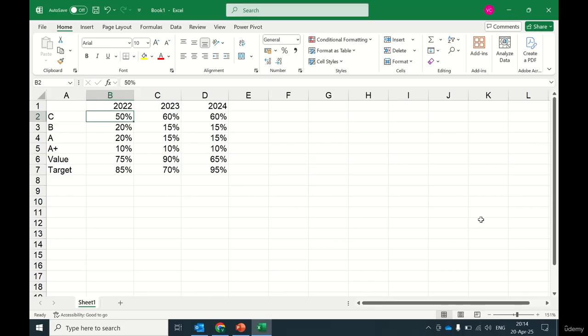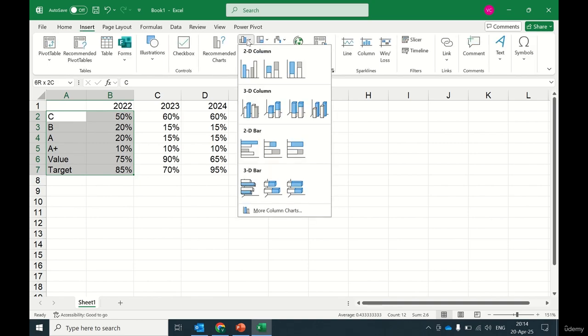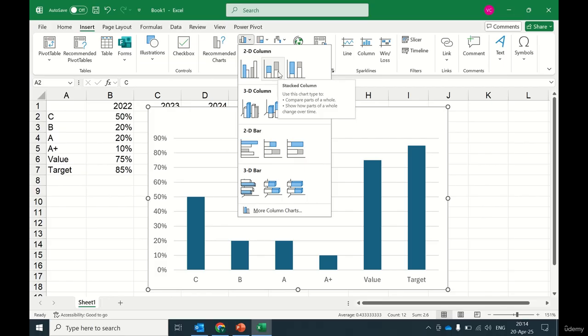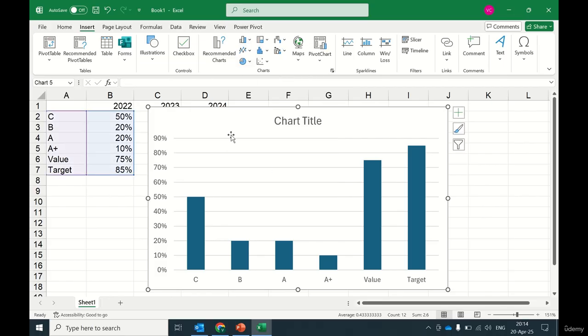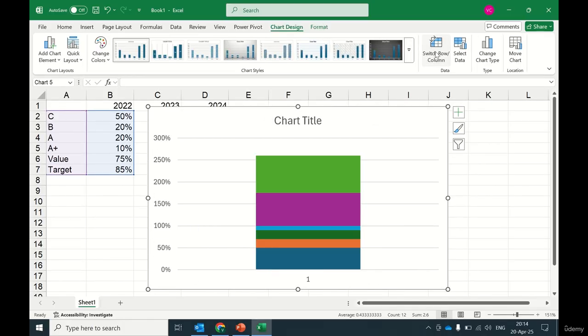So first of all, what you need to do, you need to select this data, 2022 data, and then you need to go to Insert. In Insert you need to go to bar chart, and then you need to click on stacked column chart. After clicking on stacked column chart, your data will be looking like this. Now you need to click on it, and then click on switch row column. After clicking on switch row column, all the data will be coming in one bar graph only.